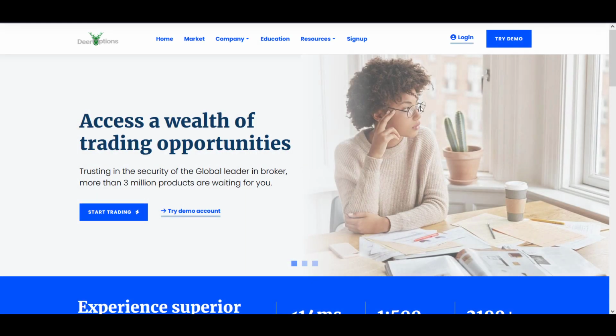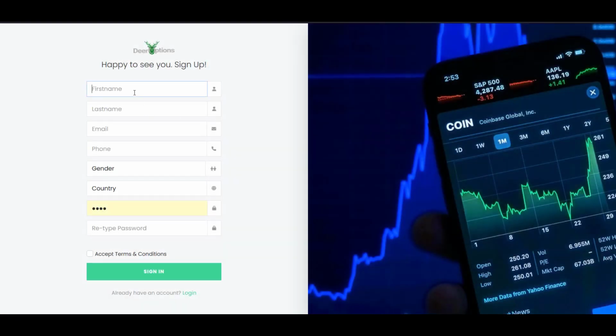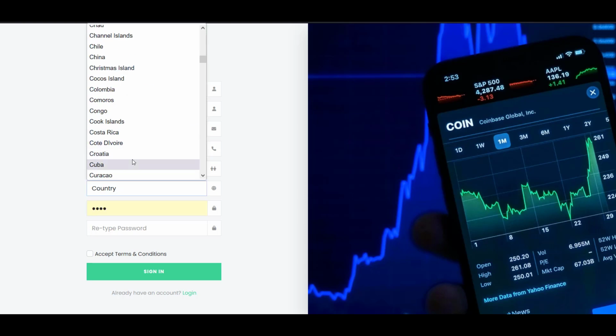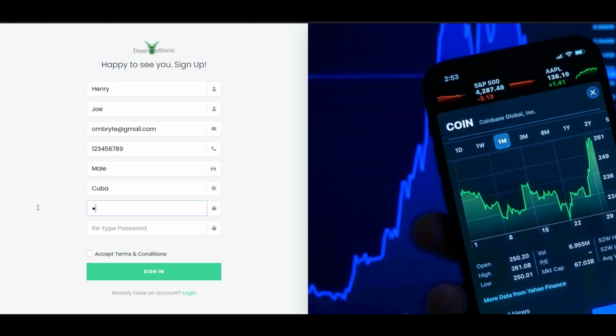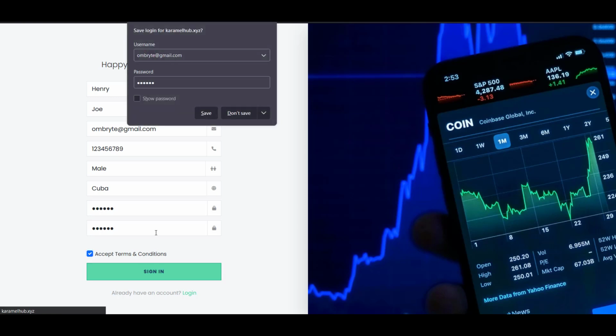So right now I will create an account, and you can see try demo. I'll create an account now. Put in the first name, put in last name, put in email address, put in a phone number, select the gender. Just choose the country. Now input the password. I'll select terms and conditions and click sign in.